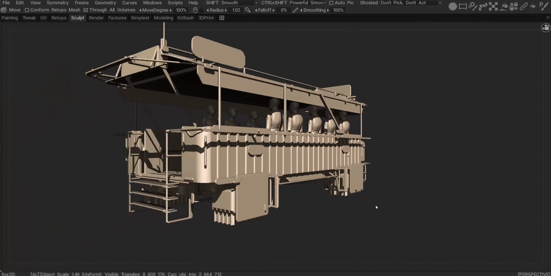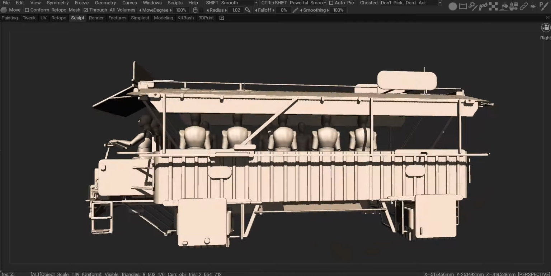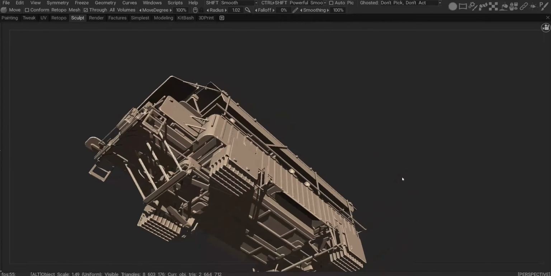In this time lapse, we'll talk over how I created this particular flying tram. I'll share my tips and tricks, so let's get started.